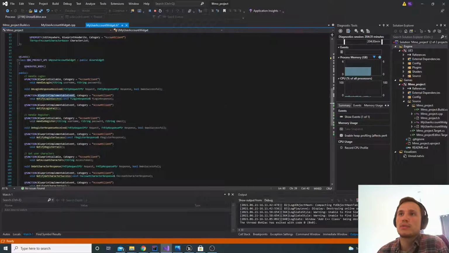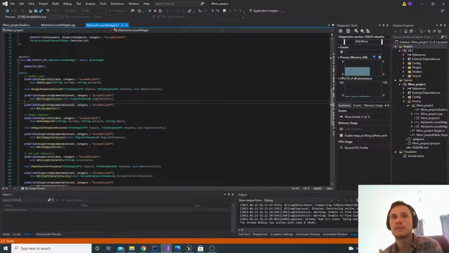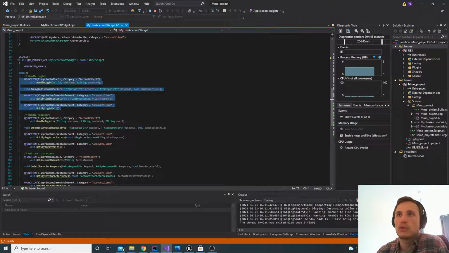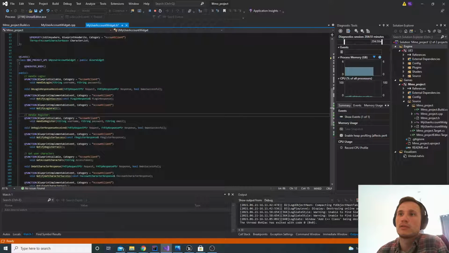These are going to be blueprint implementable events. And the reason why is basically we're going to implement them in your blueprints, and we're going to hold all the logic in your blueprints with what to do with that response, right? So they do follow a pattern. So if you look at login, there's 4 functions, register, 4 functions, and they follow the same pattern, right?